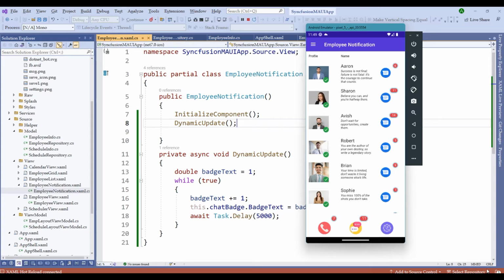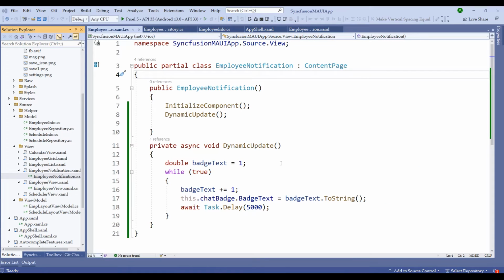Let me stop the application and switch back to the XAML file. Now that we understood the badge view, let's focus on the busy indicator. Busy indicators are used to show when a component is loading. Let's say the employee list view is taking time to load and we need to show some indicator to the end user. In those circumstances, we will use the Syncfusion busy indicator.